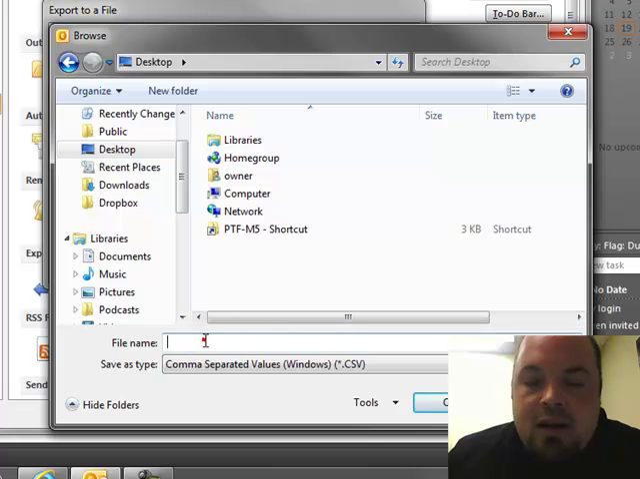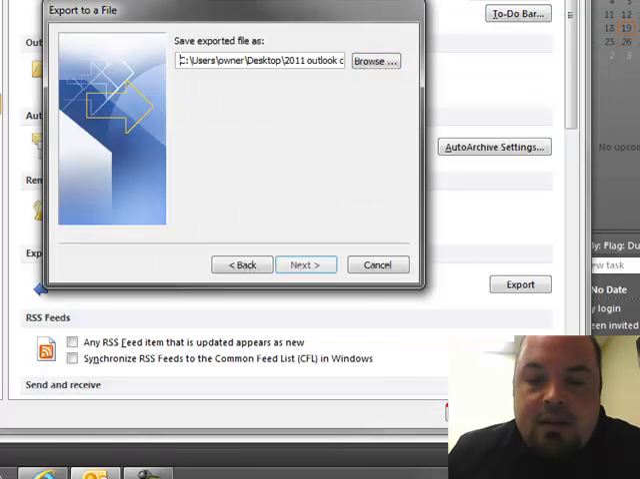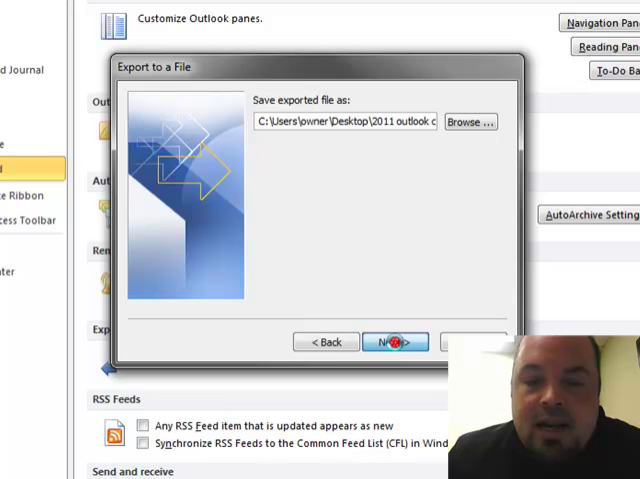Okay, we're going to give this a name, so I'm going to say 2011 Outlook Contacts Export. You see it's saving it as a comma separated values or CSV file, and we're going to hit OK. So fill that in that box. We're going to hit Next.